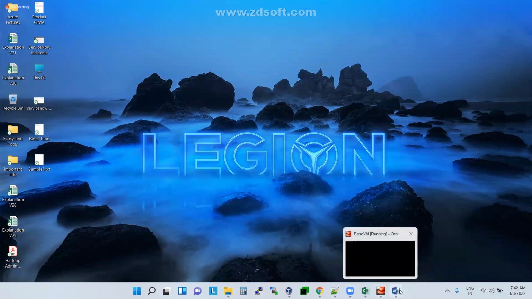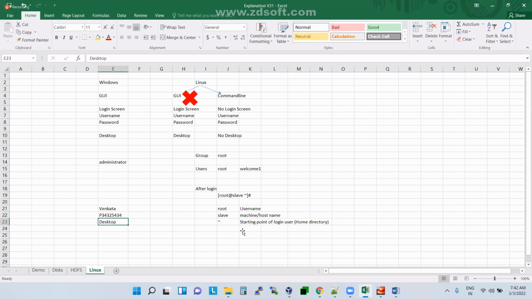Okay. So, any questions till now, guys? And here, if you see hash, it means you have full rights. And at times you can see dollar also. It means you are a normal user. Hash means full administrator.